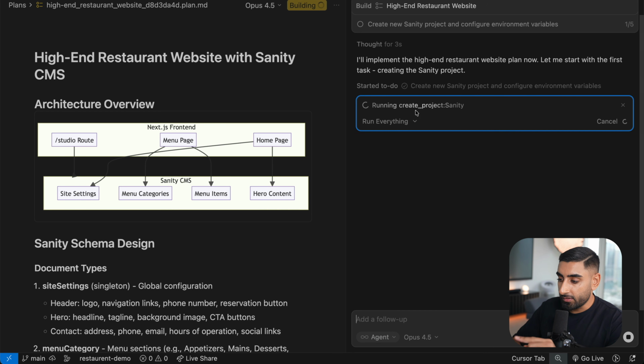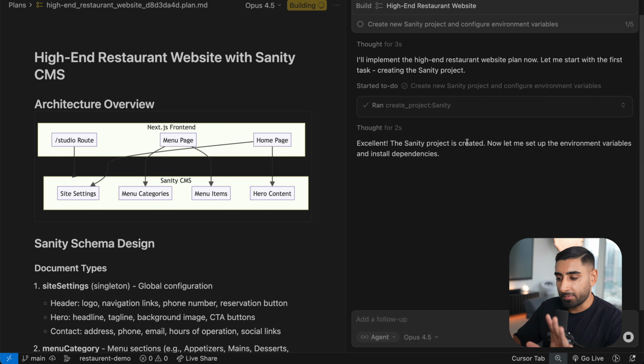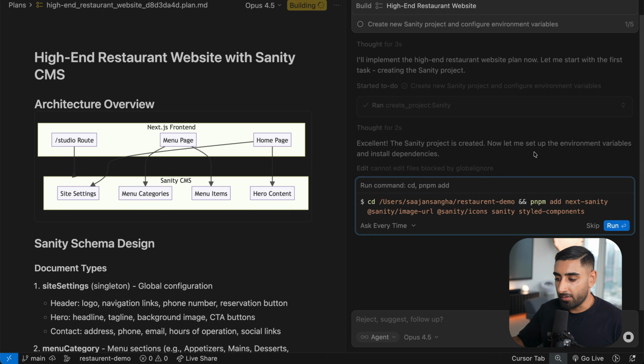Now, I want you to pay attention to what I just did here. So running create project Sanity. See how I have it on run every time. So let's go ahead and do ask every time because I want to show you some good practices here. Okay, so firstly, just be careful with what you run. There are lots of cases where there are security and vulnerabilities. If it's your first time using any form of AI coding experience, then you want to make sure you just verify what's going on.